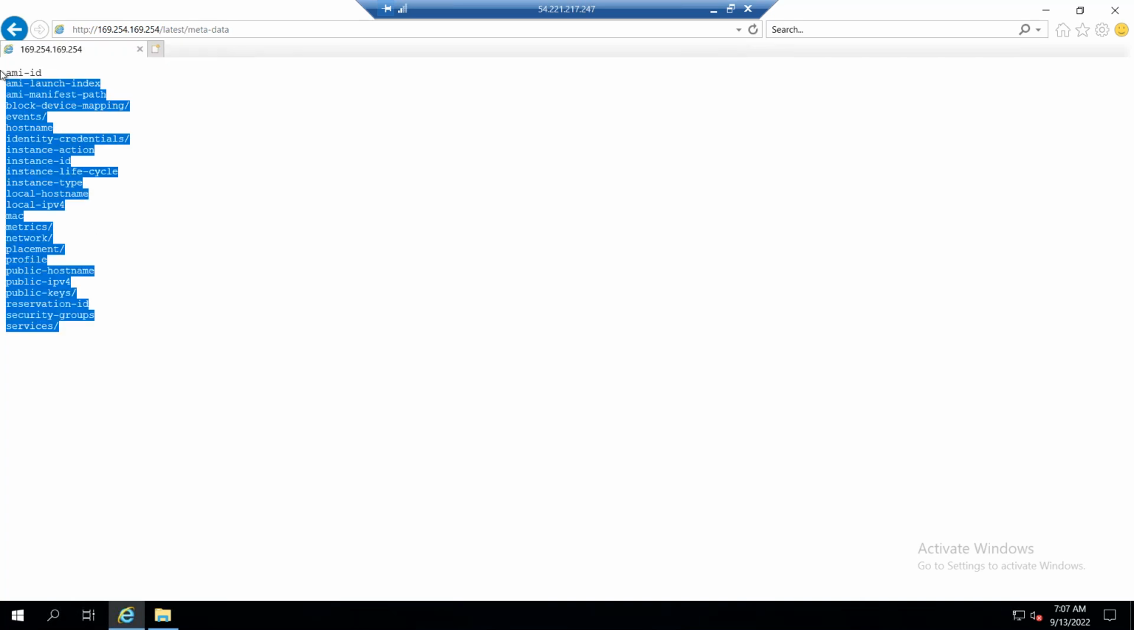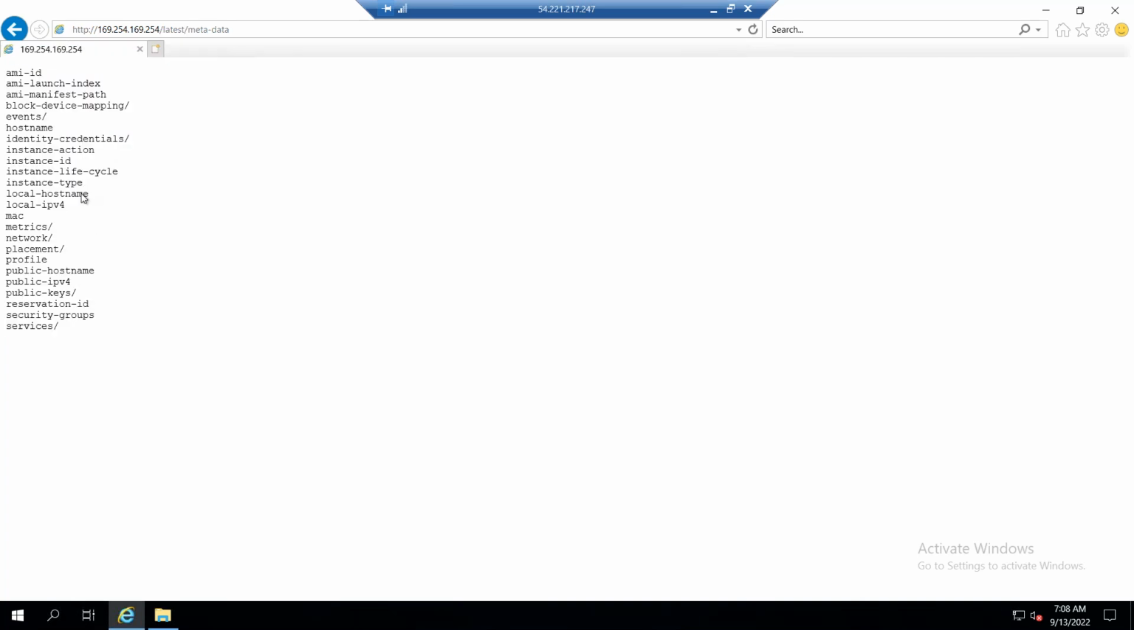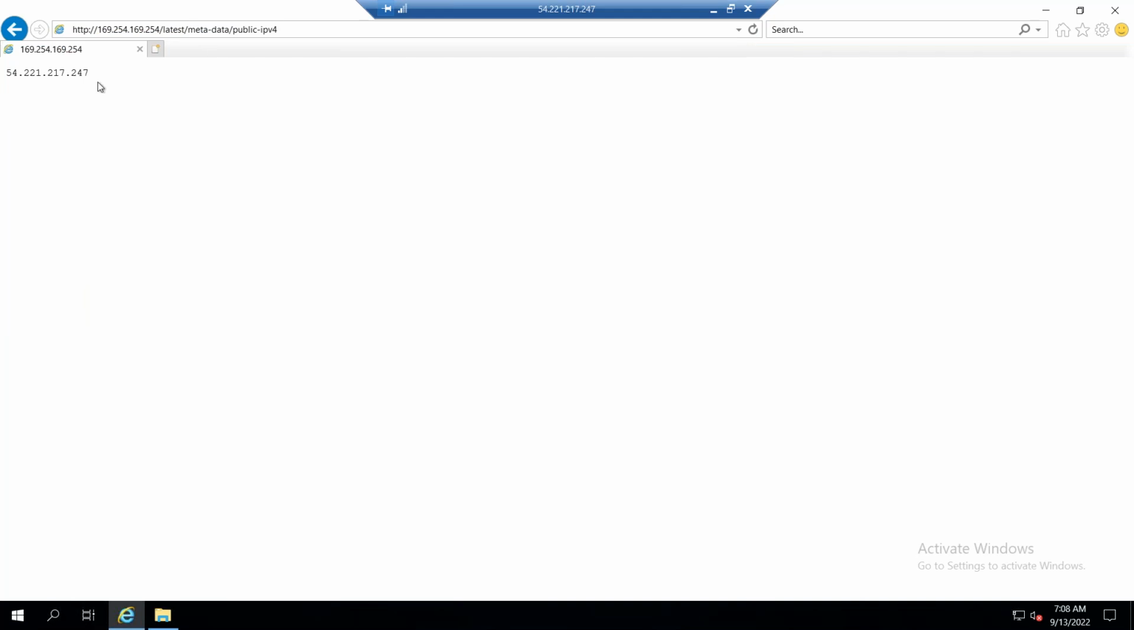Sometimes you might also need to understand which security group this machine is part of, what the public IP is, what the instance ID is. All these details can be accessed from within the OS itself. You don't have to have access to the AWS console. So now I can get the public IP. See, this is the public IP of my machine. So I can get that.